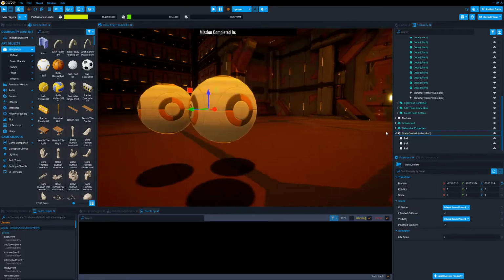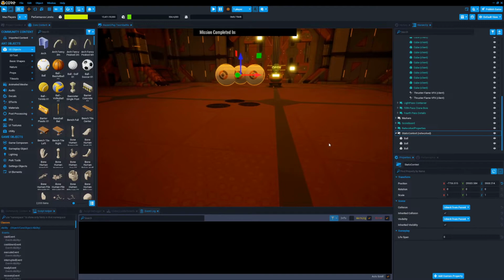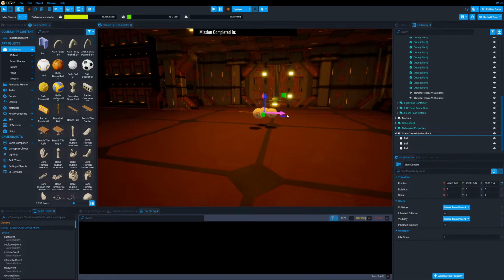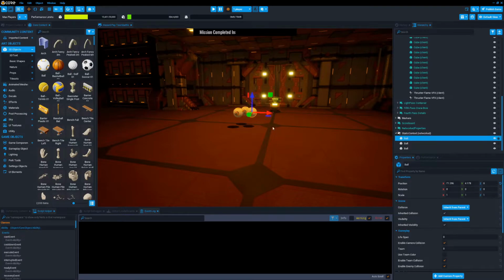Now, the downside with that is that we can only move around the static object, meaning they all would have to move as a unit. They would all have to move as a group. We couldn't actually individually move once the game is running. We couldn't move, say, just this.